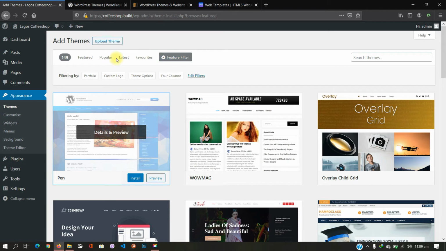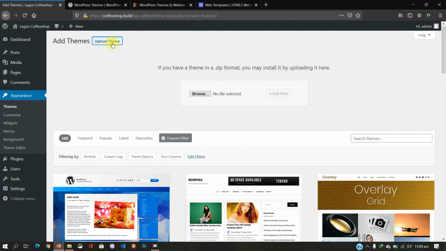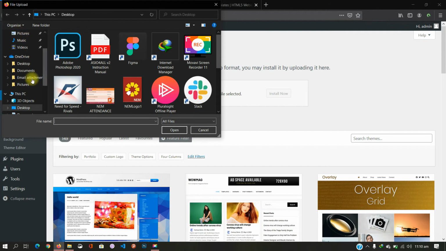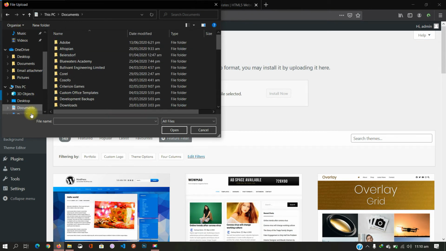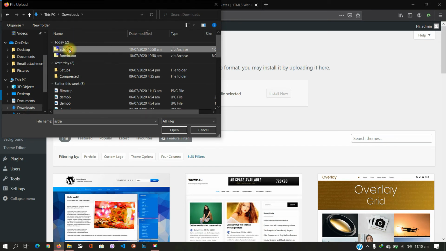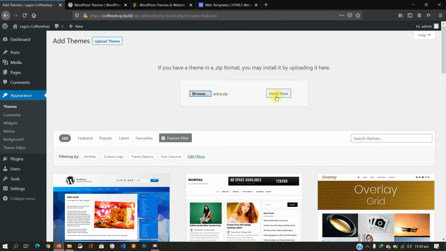The second way to install a theme is after you've downloaded it externally from your site, you go to upload theme, then click on browse, then let's look for Astra. This is Astra, and then I'll click on install. When I click on install, it's going to upload this into the directory and install it. Then I can click on activate to make it active.